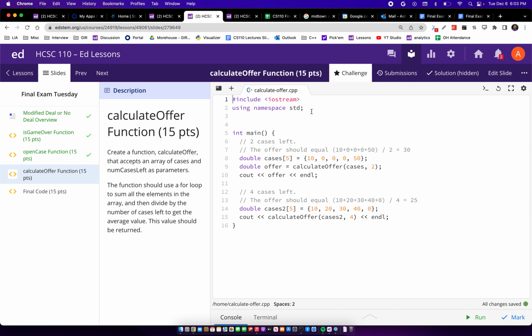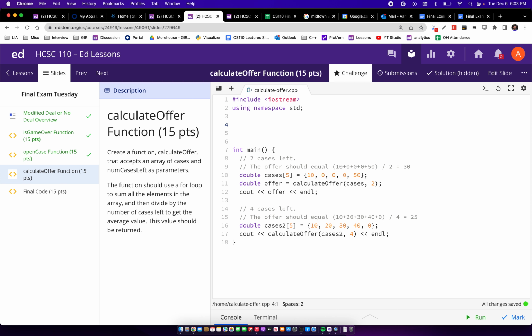Calculate offer. I thought this was a friendly problem towards students because it's essentially just taking the average. We had this exact problem on homework 9, the average of the cooking scores, the cooking competition problem, just in a different context, but the fundamental coding is the same. So in this case, we're going to return a double because we could be returning a decimal. Calculate offer takes an array of cases and the number of cases left. We need to know the number of cases left so we know what to divide by.